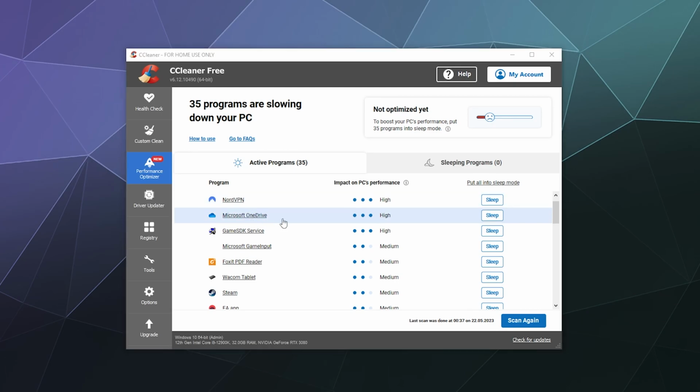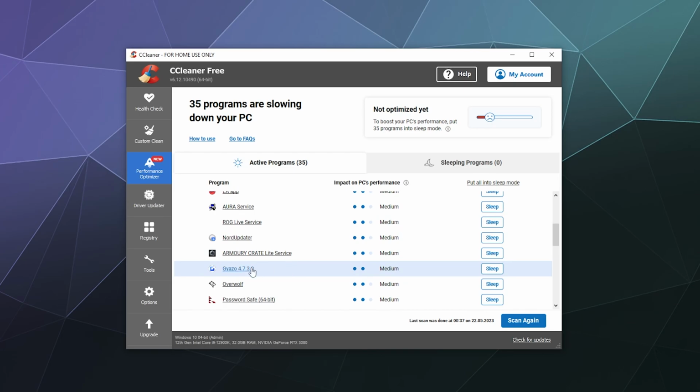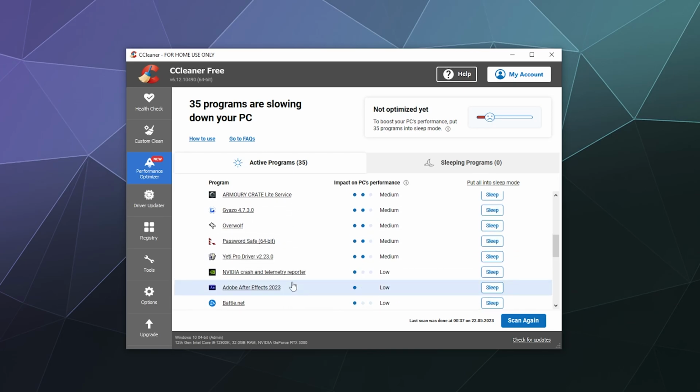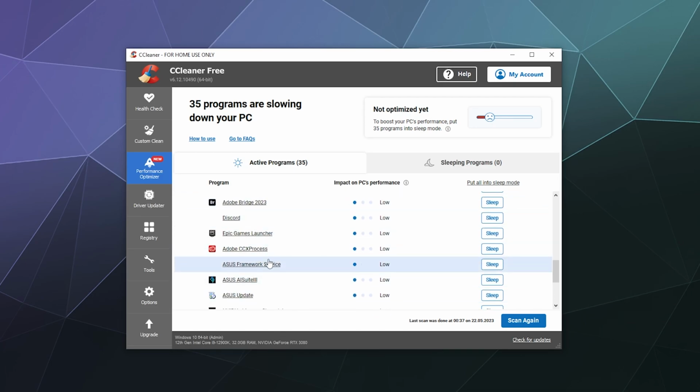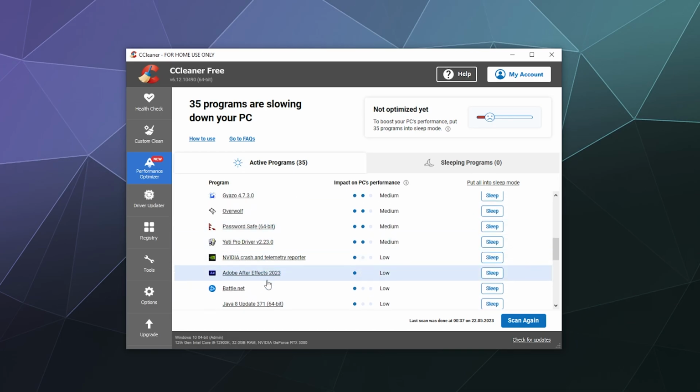I don't like Microsoft OneDrive, but I also don't want CCleaner to be in charge of it. I use Gazo like every day to save copies of screenshots to share with people. After Effects probably doesn't need to be on in the background, but it's low. Anything that's on the list as low power drain, you can probably ignore in this screen.